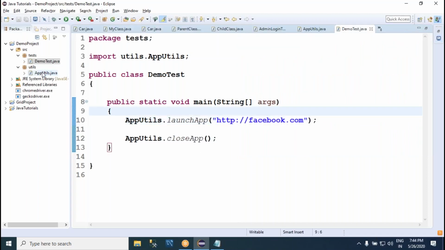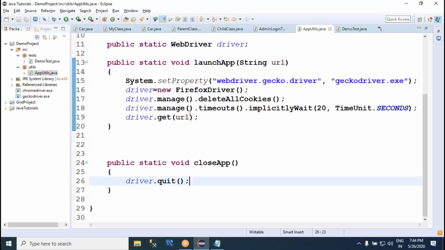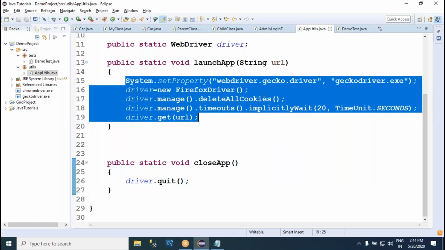Right. Why did we make these two functions static functions? Because you observe, we are using them for Facebook, for Primus Bank, and for RNHRM. So the code is constant, the code is static for any application. Hence, we made these two functions static. I hope till this point you understood. We created two functions, one for invoking any given application, one for closing the application.